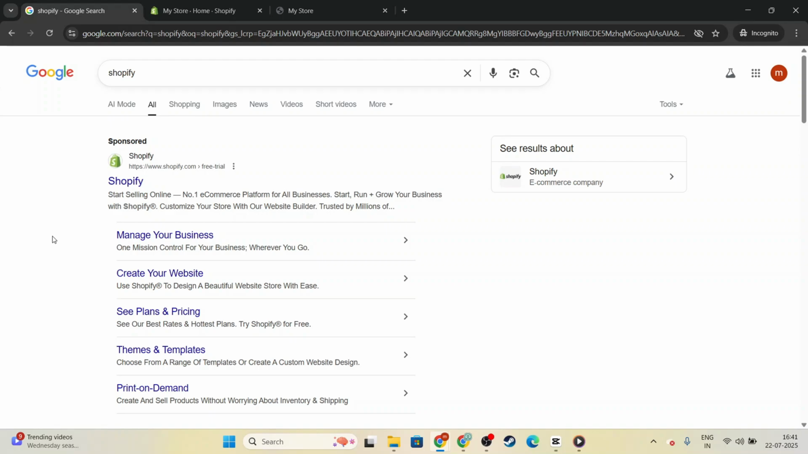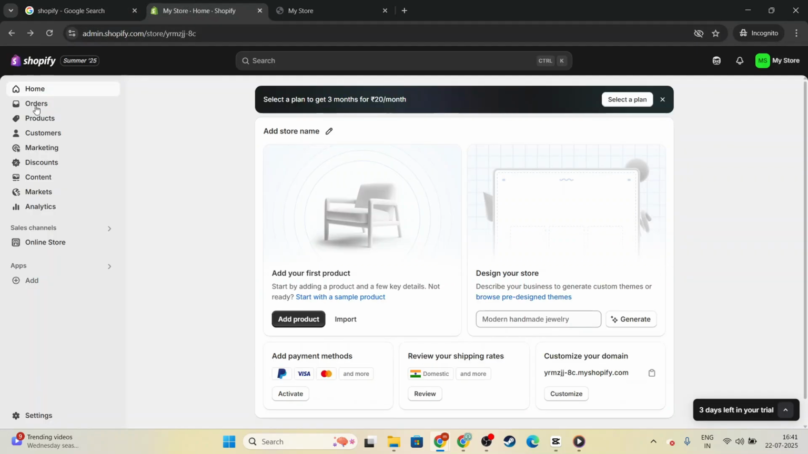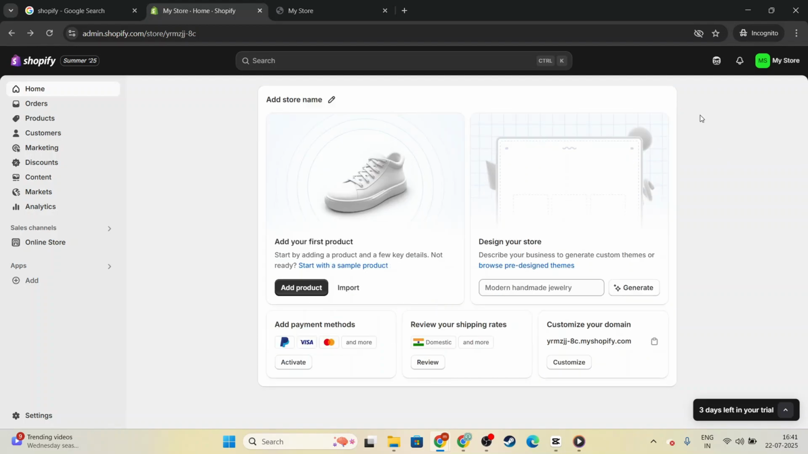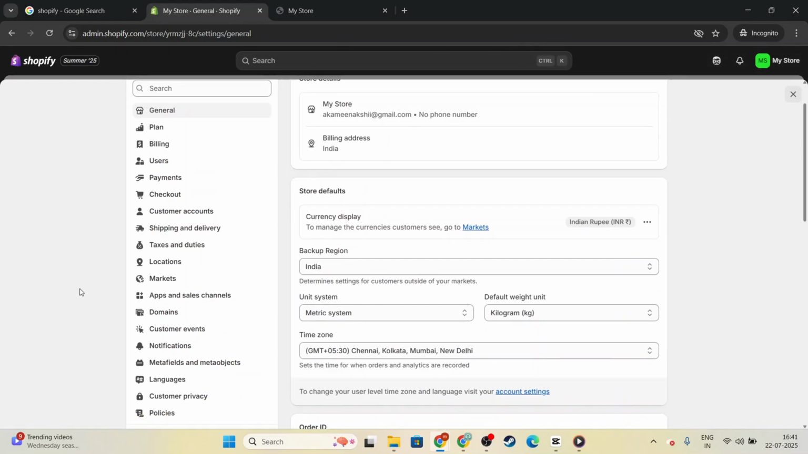First, log into your Shopify admin dashboard. You want to be on the main page where all of your store management features are accessible. Once you're in, look over to the left side menu and click on Settings. This is where you can find a variety of admin tools that we'll use to get started.